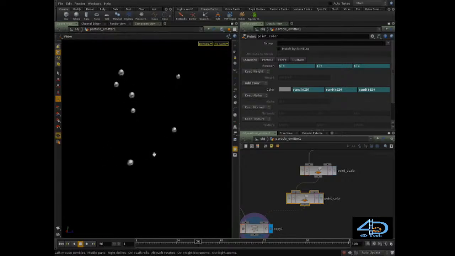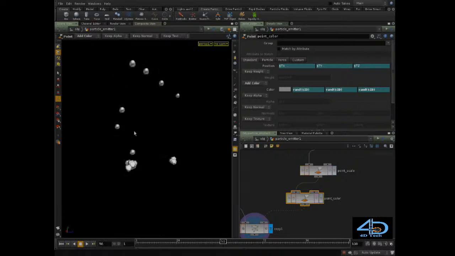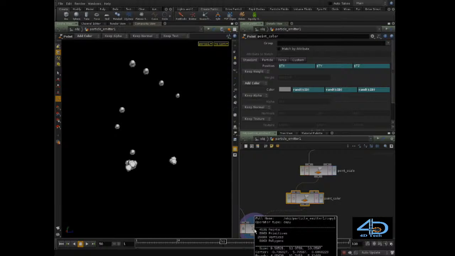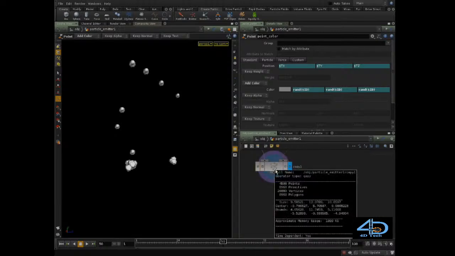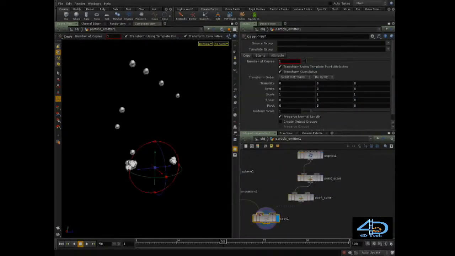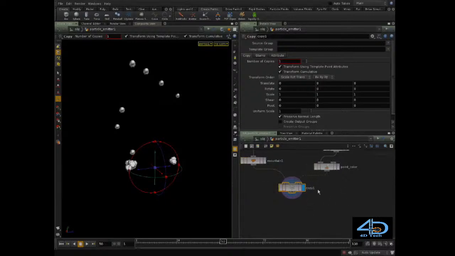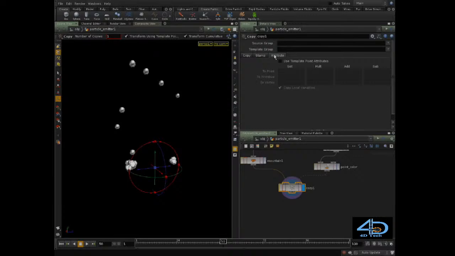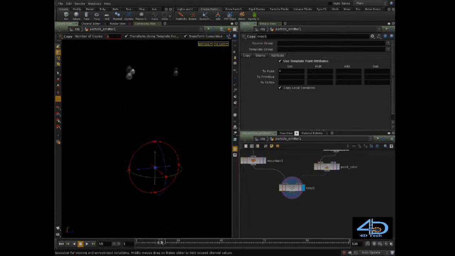Now the problem with this is these all have the exact same color. The reason for that is because if you middle mouse button over here on the copy node, you'll see that we're not actually passing any of our attributes over. The copy node expects a scale attribute and knows how to interpret that, but it doesn't necessarily know how to interpret everything. If you come over to the attribute tab on the copy SOP, we just want to use template point attributes. So as you turn that on, you now see that as these things fall down, they've got random colors.